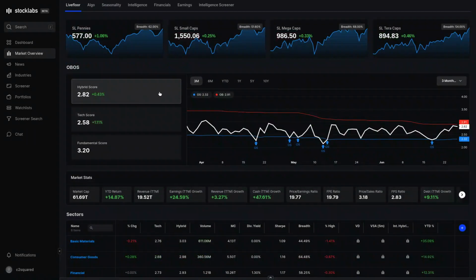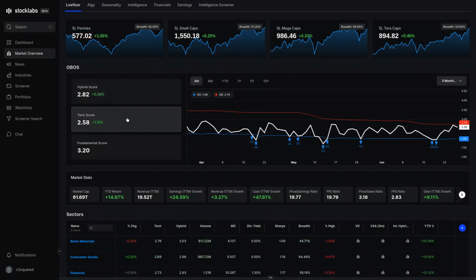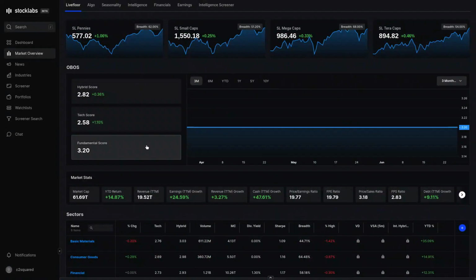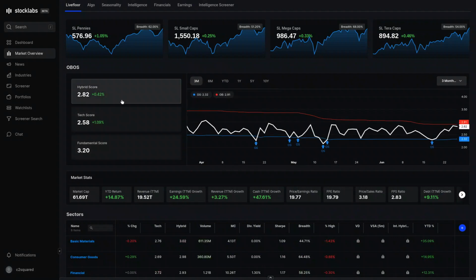Across the middle, we have the overbought, oversold algorithm. And right now, you can see it's clicked on hybrid. You can click to tech. Fundamental doesn't change. So mainly tech and hybrid you're looking through. And then on the right, you can switch between the different time frames, and these time frames change the sample period that Stocklabs is using to determine the thresholds for whether the market is overbought or oversold.